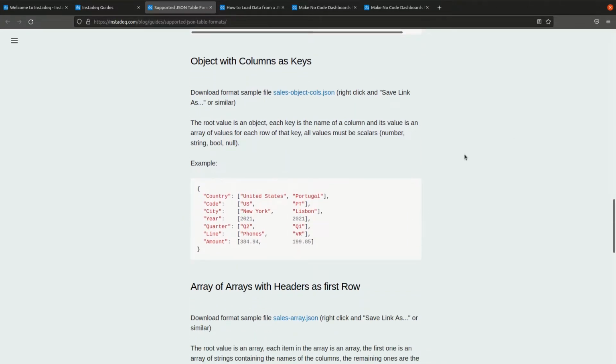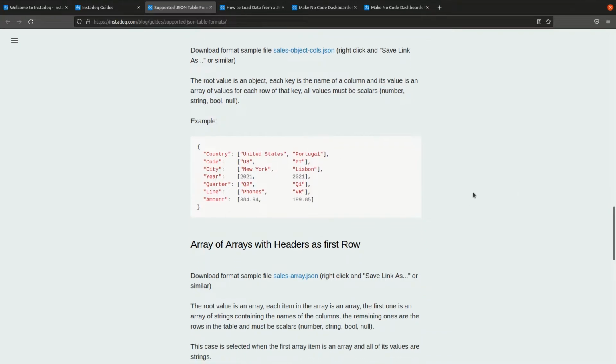The next one is object with columns as keys. This is at the root an object that has keys. Each key is a column, and the value is an array with all the values for that column. So basically it's like a table rotated 90 degrees, if you can picture it in this way.